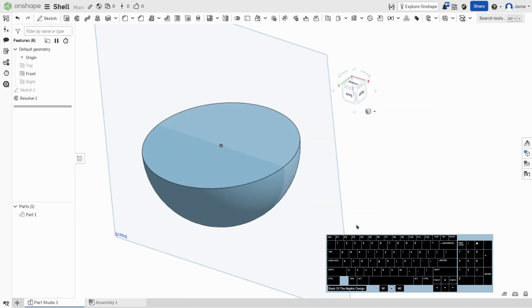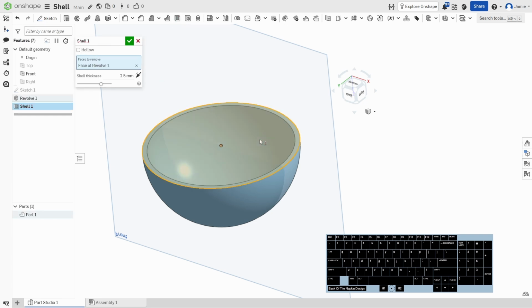So now what we want to do is shell this. So let's go over here to shell. We're going to go to faces to remove, this guy right here, and we can change this to whatever thickness we want. That is how you shell.